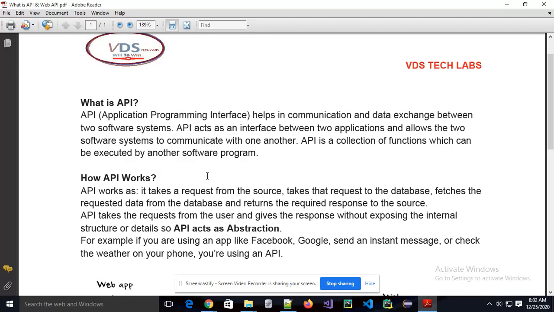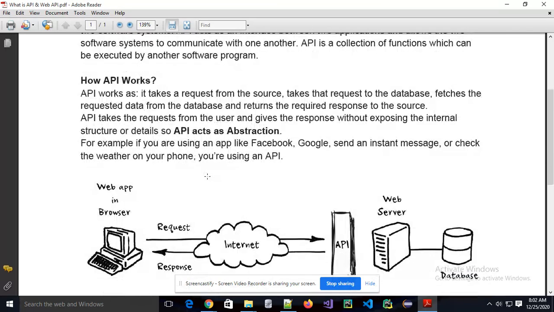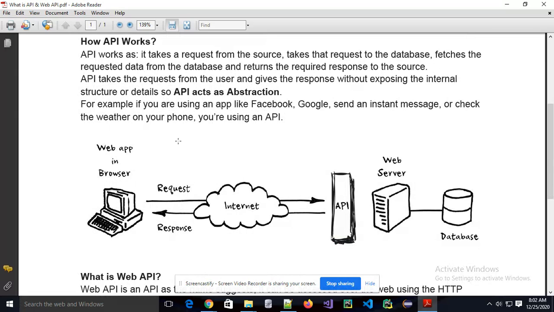For example, if you are using any app like Facebook or Google, or you are sending a message to anybody or checking the weather on a particular day on your phone, that means you are using an API. This is the diagram I have taken from Google. See, this is the browser where the user sends the request to the database, and see, the API is in between.